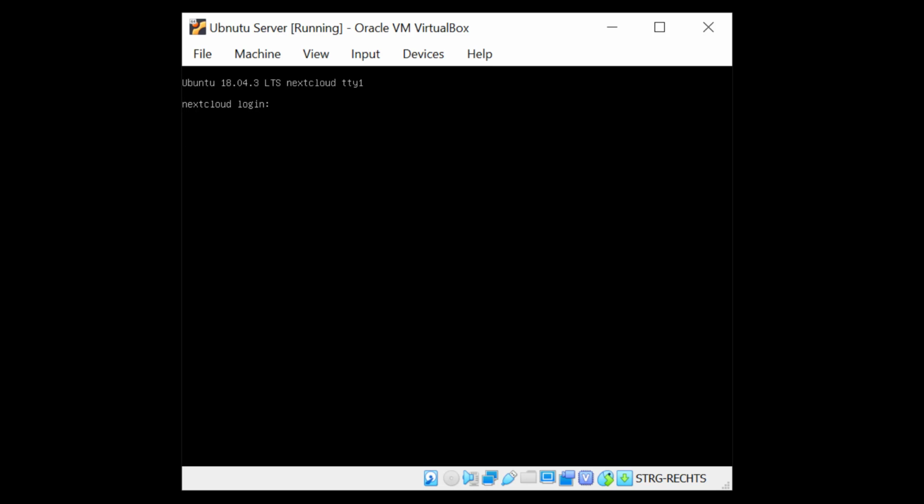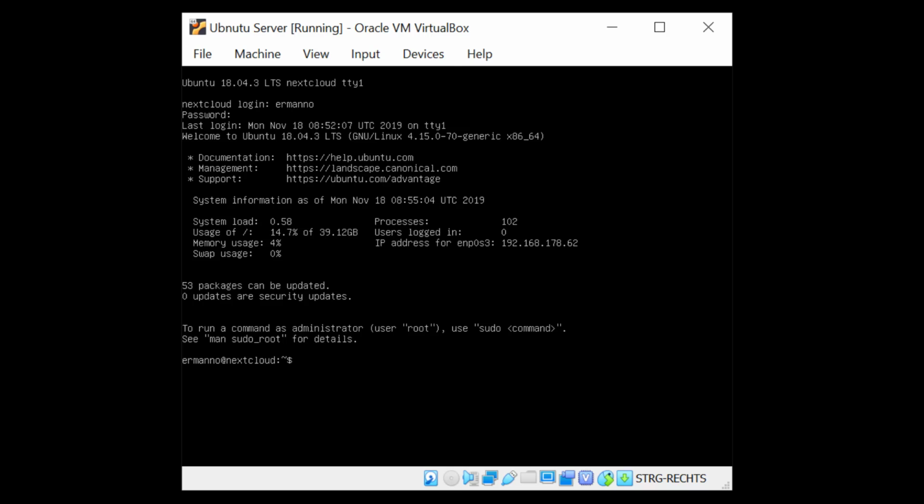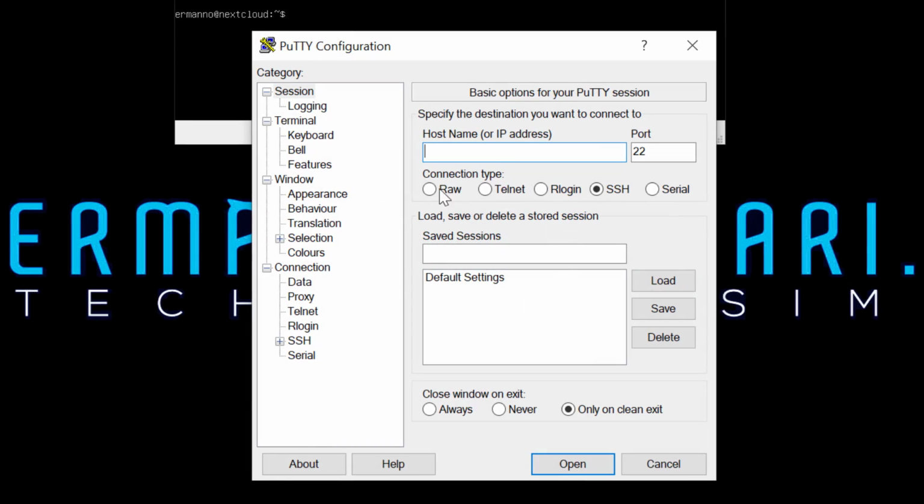So now we are at the login prompt, so just log in with my username here and the password. And there you go. As you can see, here is my IP. So I want to pull up now Putty, which is a small SSH utility for Windows. And I'm going to put in the host name here.